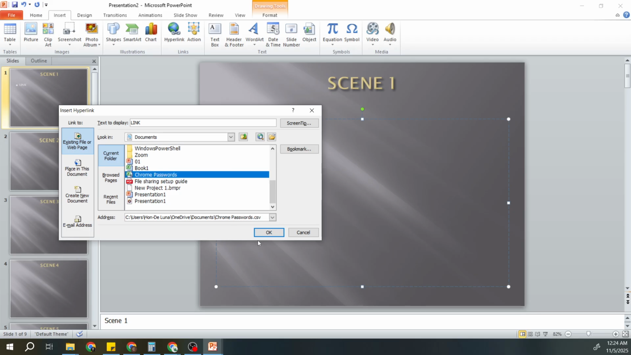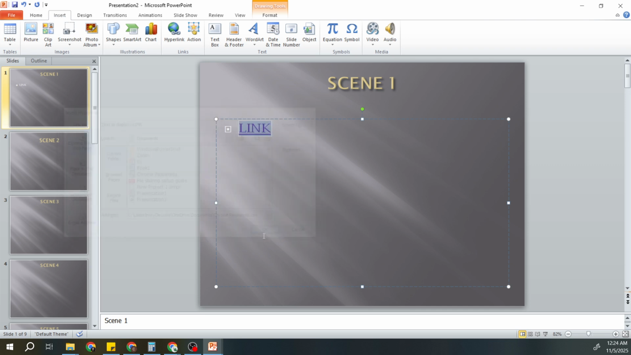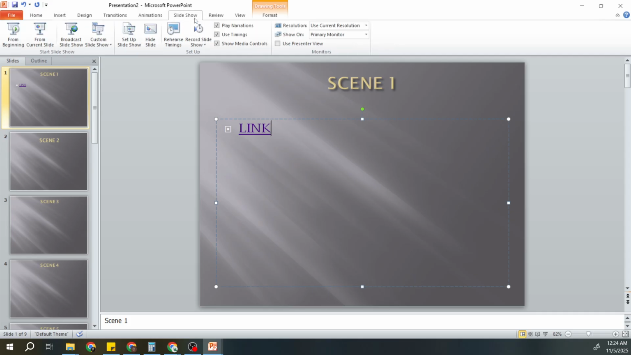To ensure everything works as expected, enter slideshow mode in your PowerPoint. Click on your newly created link and verify that it opens the correct file. This final step is essential as it tests that the link functions properly, ensuring a seamless experience during your presentation.